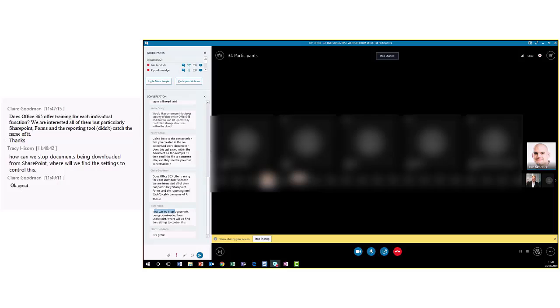Can we stop some documents from being downloaded from SharePoint? Where do we find the settings to control this? That is a very good question, Tracy. SharePoint in itself is most probably one of the biggest applications that Microsoft have. By trade, I'm not a SharePoint trainer. I'm more of a 365 generalist. Generally, SharePoint trainers will specialize just on SharePoint.